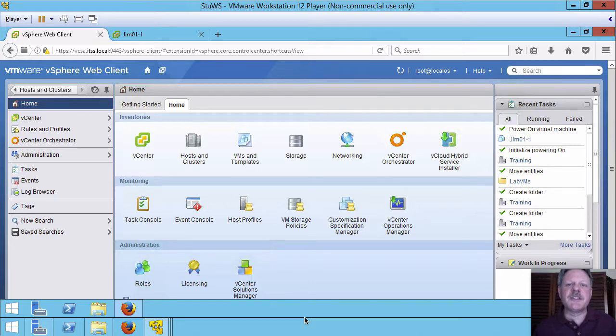We have a few tasks in this lab. The first one is to look at existing virtual networks. The second is to create a new virtual switch. And then the third is to move our virtual machines to that new virtual switch and make sure that our communications is behaving the way that we want.